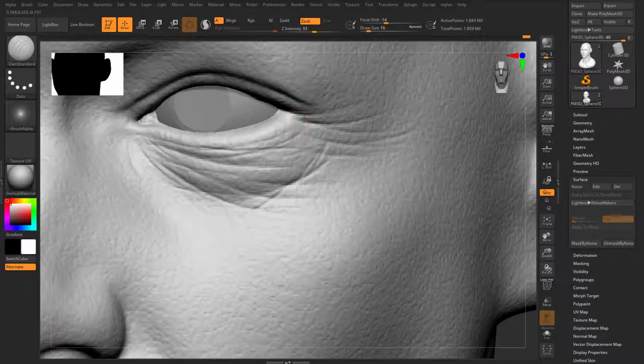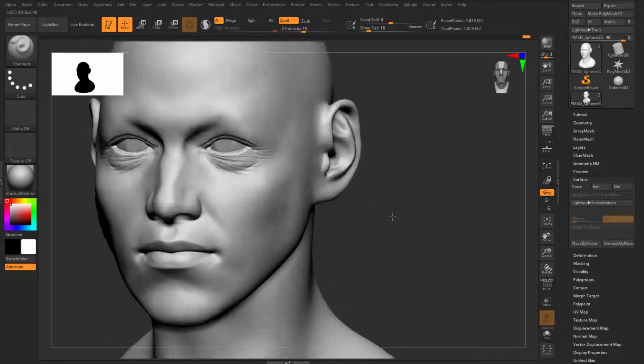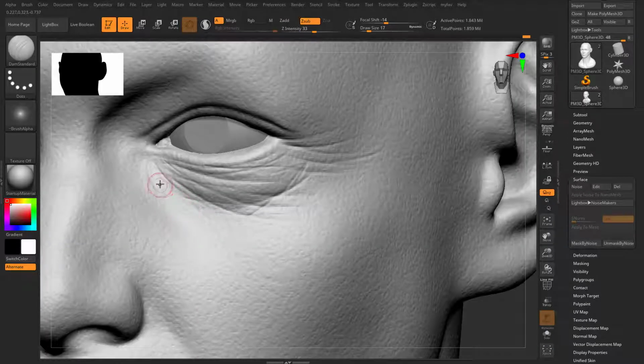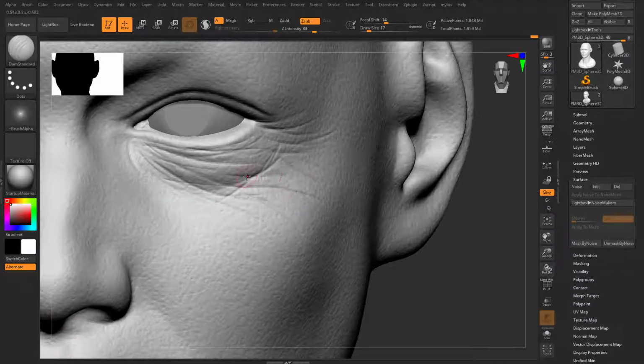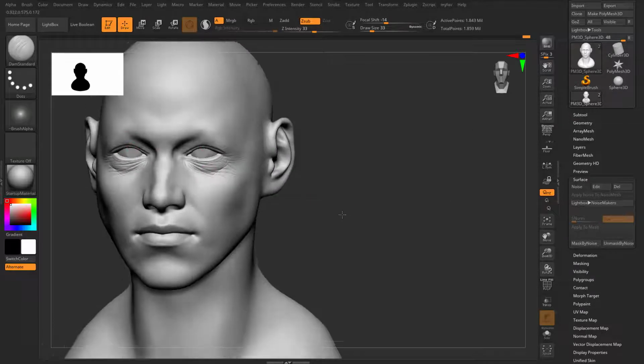All right, so let me maybe define the lower eyelid a bit more. Okay. All right, and keep on going. Now to the side of the cheekbone, right? Of course, you need to really pay attention and take a look at your reference. But it's basically a bunch of lines wrapping around the cheekbone, right? Okay. Let me enhance some of the parts that I think could be stronger.